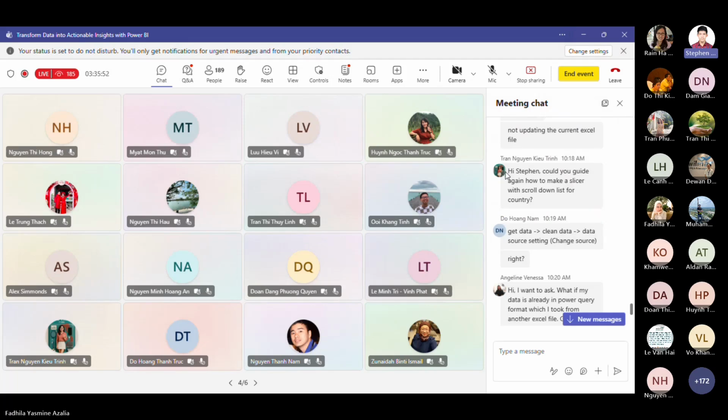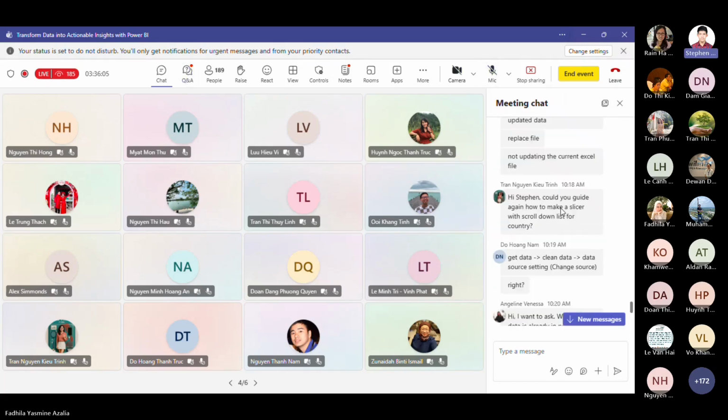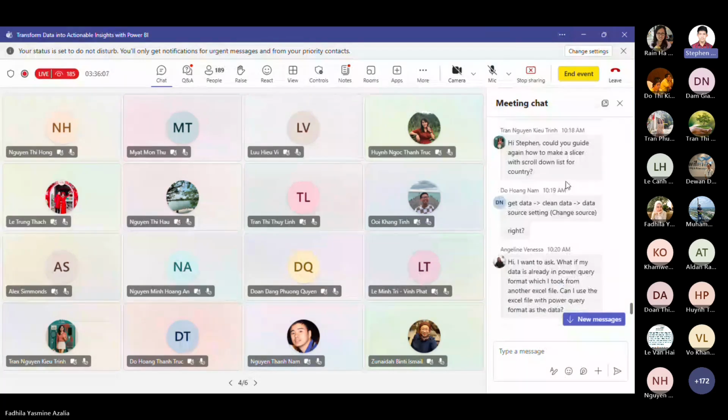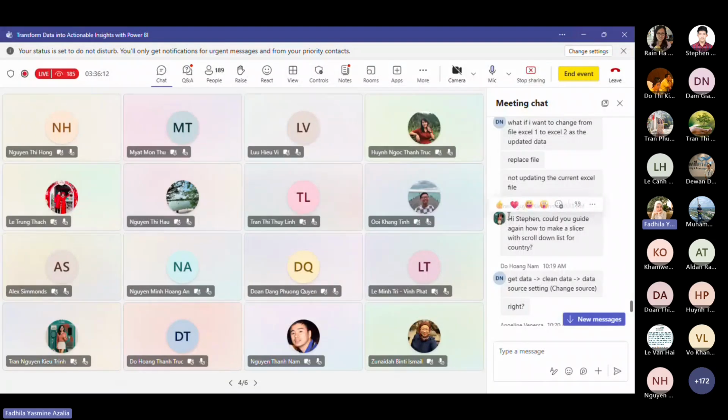Next, there's a question from Tapong. Could you guide again how to make a revenue average of revenue and count of customer ID by order date? Okay, sure. Yasmin, could you go back to the KPI visualization? Sorry, Stephen. I think we missed the question from Tran. This one. Okay, Ken. Then we address this first.